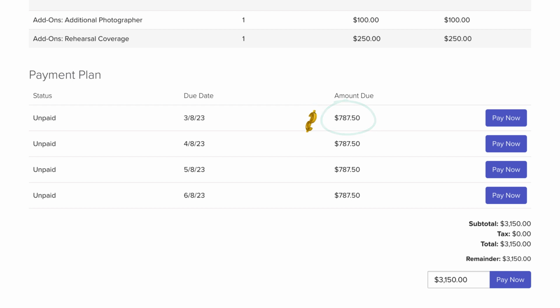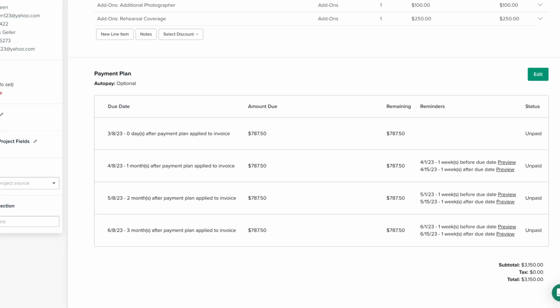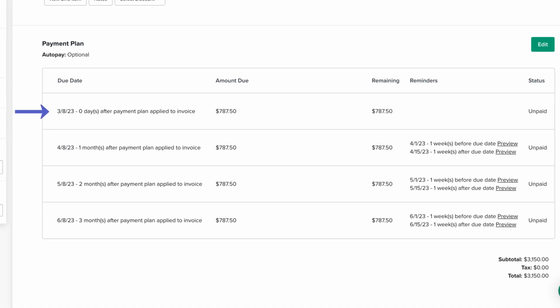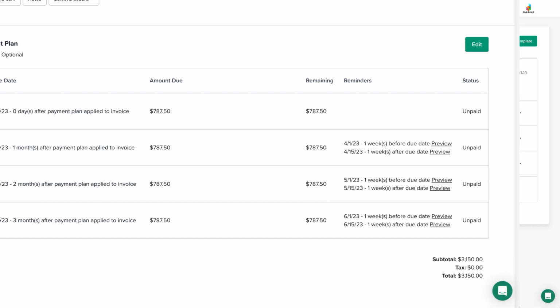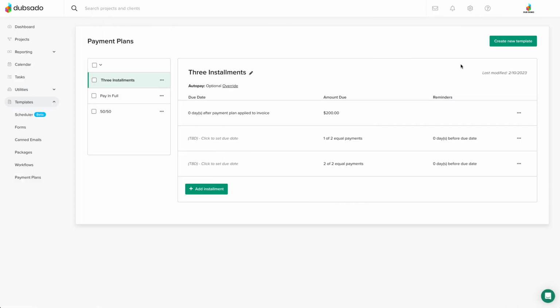your service or product. So a payment plan in Dubsado lets you break down one big price point into individual installments. You can define specific due dates and amounts for each installment and can also have automated emails go out to remind them of an upcoming or late payment. You can build a payment plan template under Templates, Payment Plans. There are a few examples that already come in your account, so if one of these matches how you invoice, then you just saved yourself an extra step.